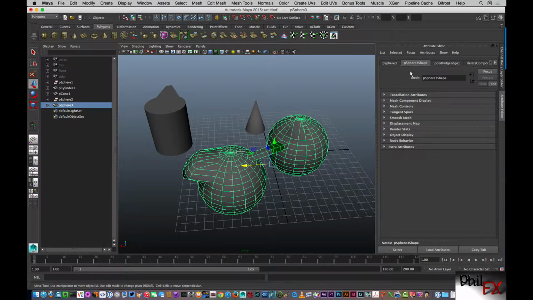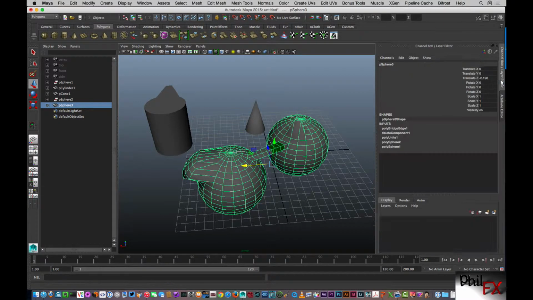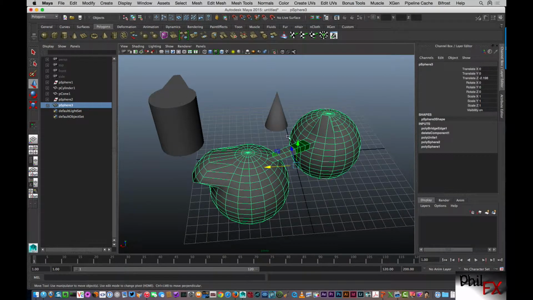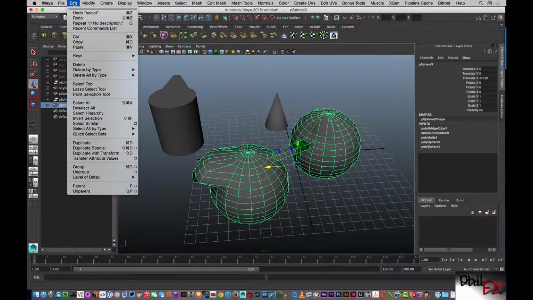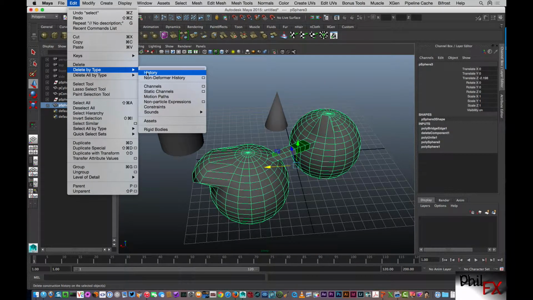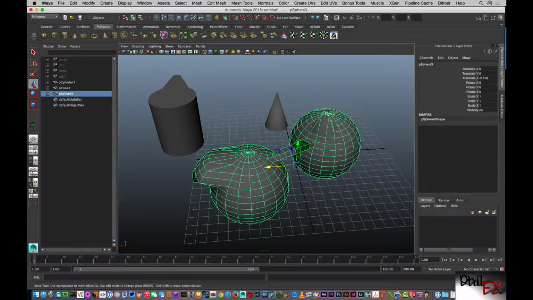One thing I want to do right now, let's go back to the channel box, and I'm going to take this object and we're going to delete history. The way you delete history is you go to Edit, Delete by Type, and Delete History. Now when I do this, watch what happens over here. So we delete the history, boom. Now that history is gone, okay?